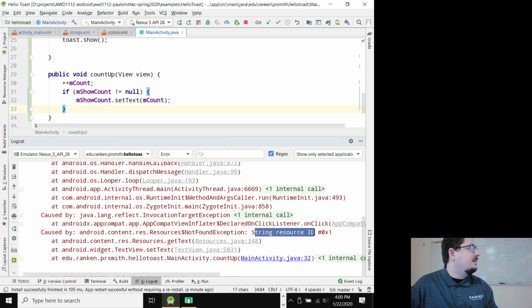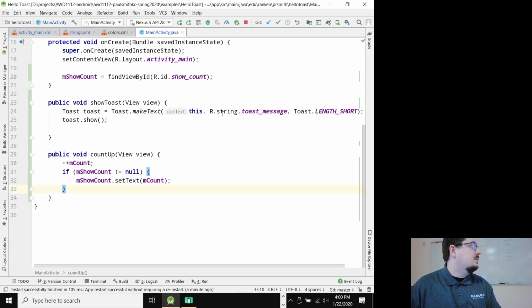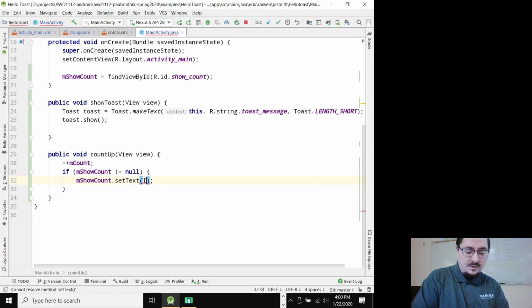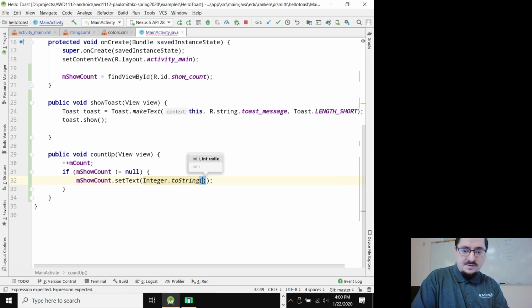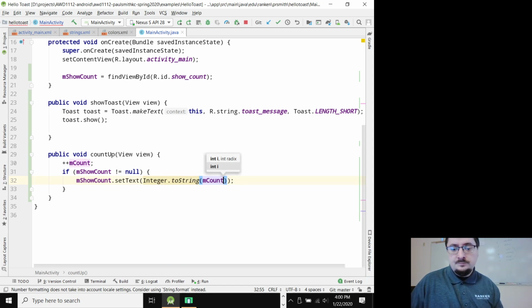And it's saying, hey, I can't find string resource ID 1. Right? Because when I click it, it goes from 0 to 1. So it's now looking for a string with ID 1. Well, it can't find it, so it crashes. So you're right, I need to take this integer and turn it into a string. So I'm going to say Integer.toString, pass in mCount. As long as I take the integer and turn it into a string, this will then work.